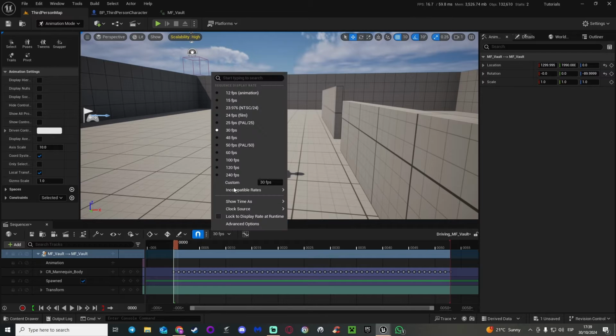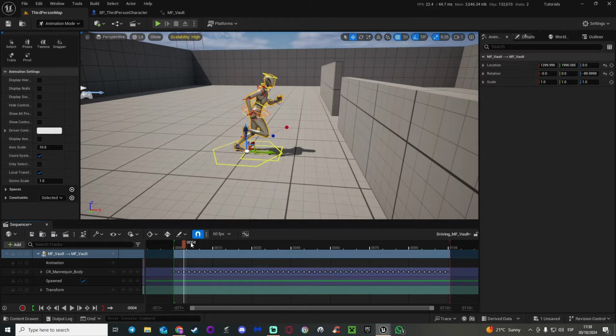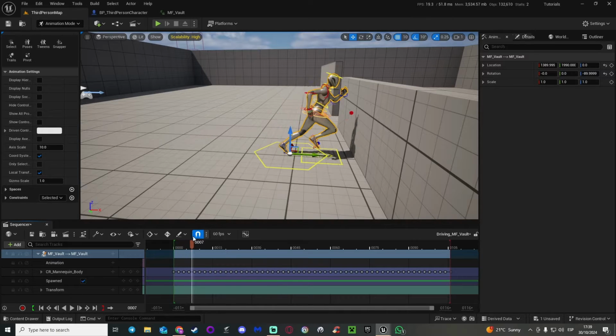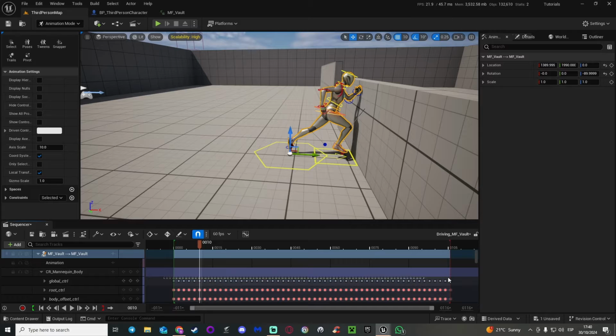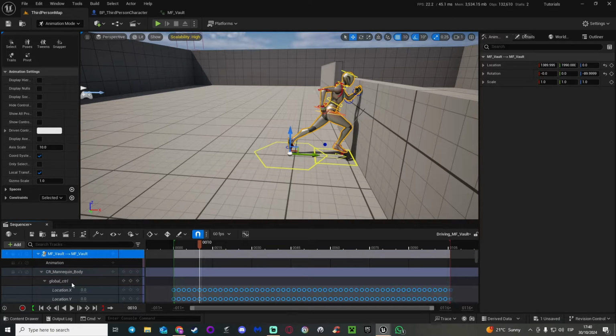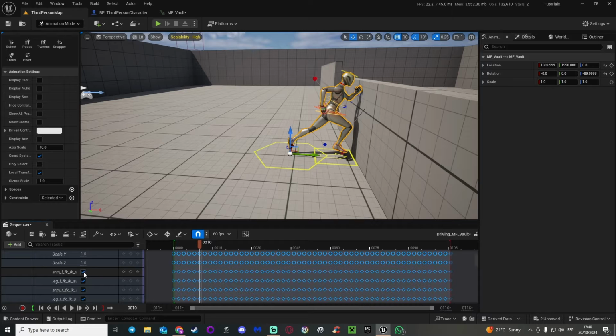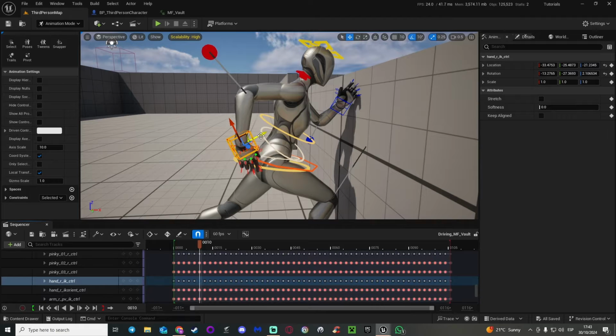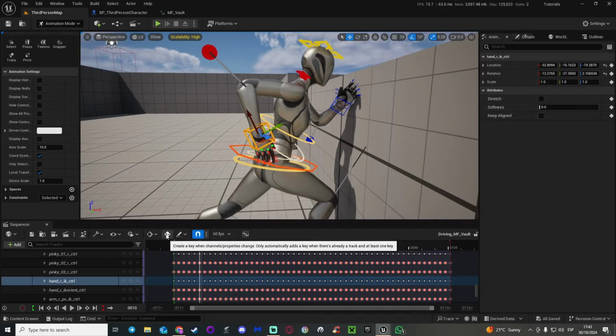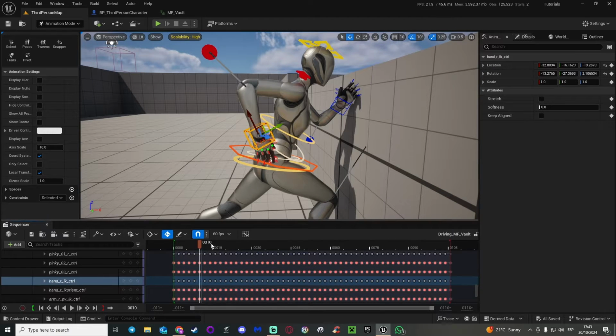I want to change the FPS of the animations, so it has 60. We also want to use the IK rig, which means that if you move a bone, the rest of the bones connected to it will move in a realistic way. So you want to select all the global keyframes, click on the arrow, and then select all of this so it's on. You want to click on the key icon on top, which will allow the sequencer to create keyframes every time we move a bone to a different position.